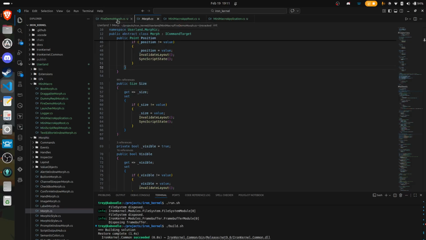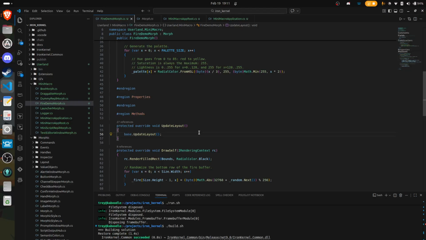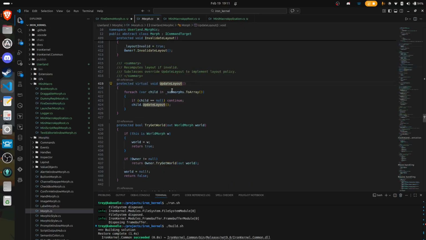So all we need to do is set the size, and then you do want to call the base update layout here because it will update all of the children. And whether you update the children first or last is kind of dependent on what you are doing with the morph. Sometimes you just want the children to reposition themselves based off of what you did to the parent. And sometimes, if it's a stack panel, you want the stack panel to change its size based off of what the children need, usually.